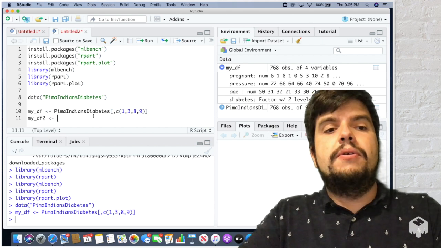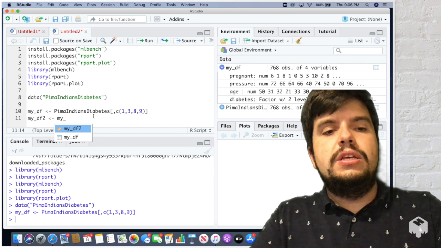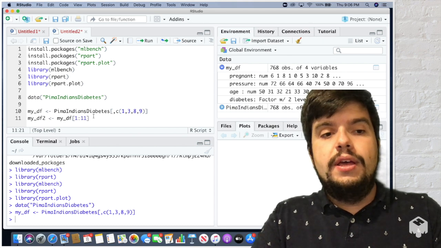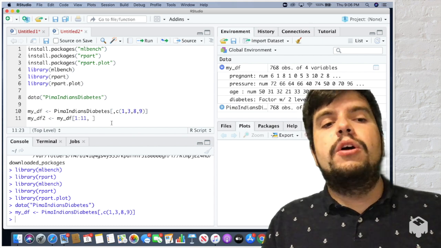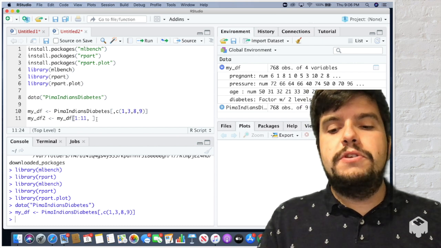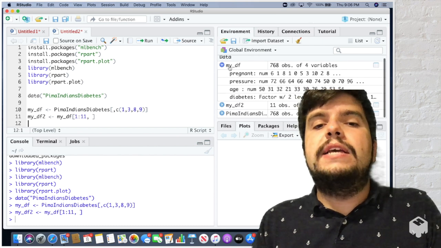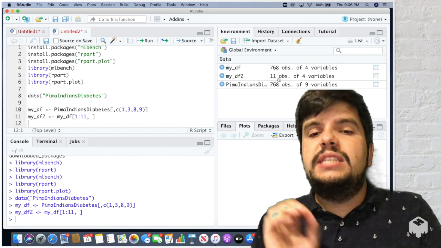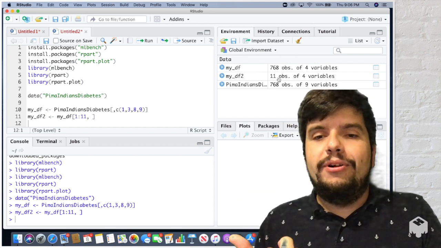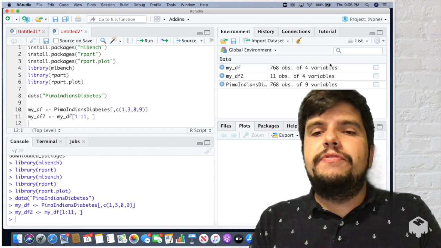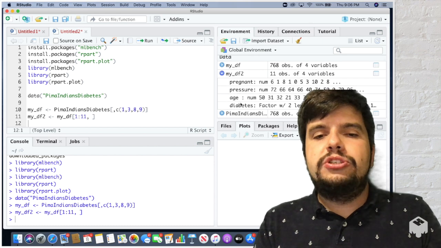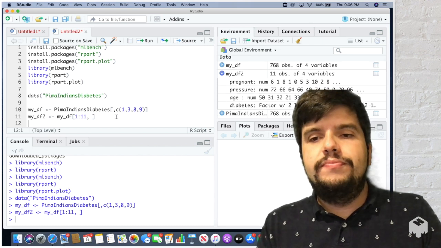my_df2, reverse arrow, will take my df and take the first 11 observations only. So 1 through 11, comma, and all the columns, all the 4 columns, variables. If we run this, we will have a smaller data frame, my_df2, with 11 observations, exactly the same 11 observations from our example from this video, and 4 variables, 3 features and 1 label. So let's take a look at it. We have our pregnant, pressure, and age, and diabetes.